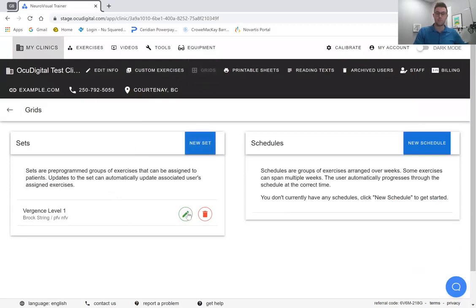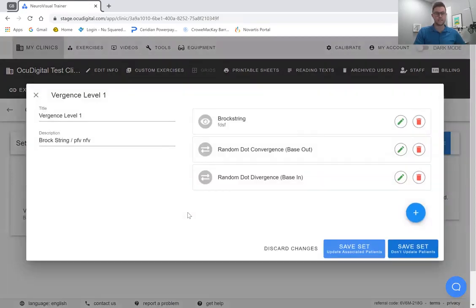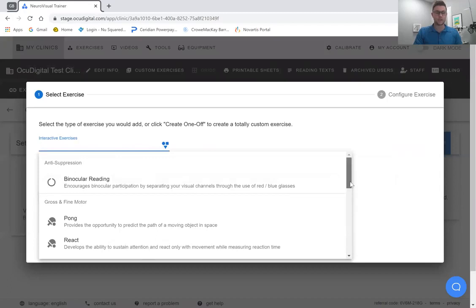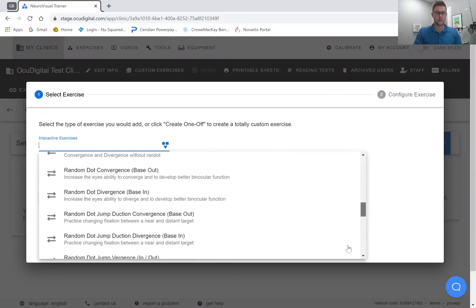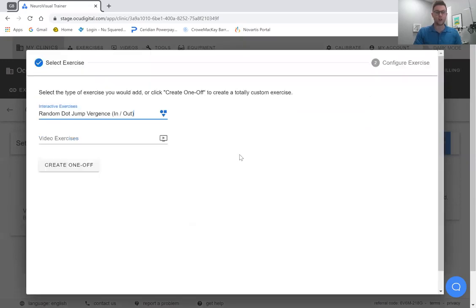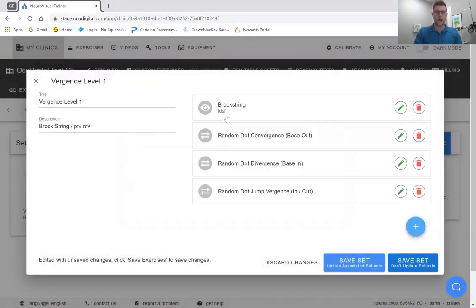Now, if you did want to modify this particular set, this is one of the things we love. Let's say you've decided that for Vergence level 1, I'd like to do some base in and out. I'd like to add a little bit more to that. I want to do some flexibility. So I'm going to add an interactive exercise. We'll come down, we're going to do some jump vergence, some base in and out. I want to add all of those. So we're updating our set.